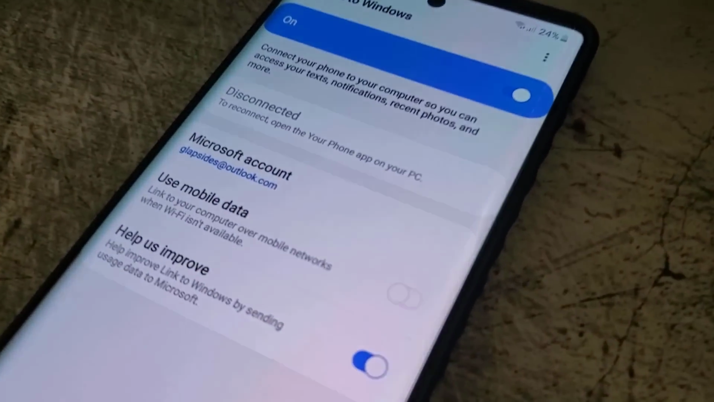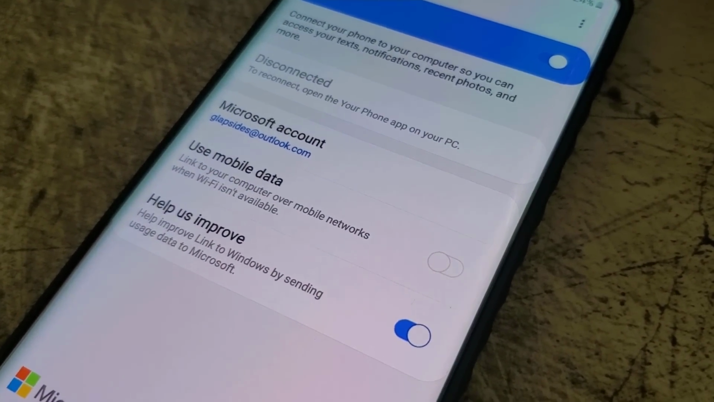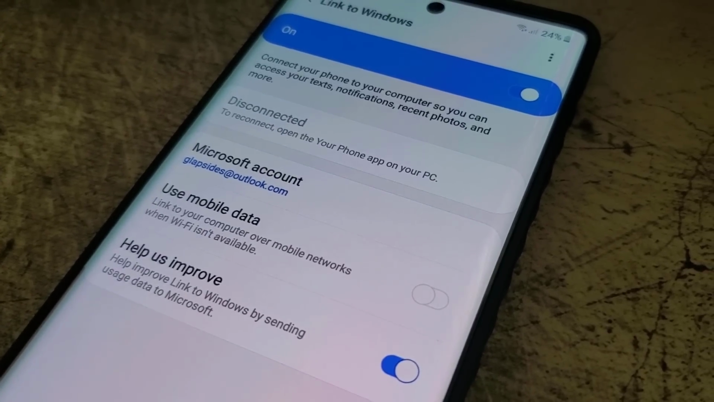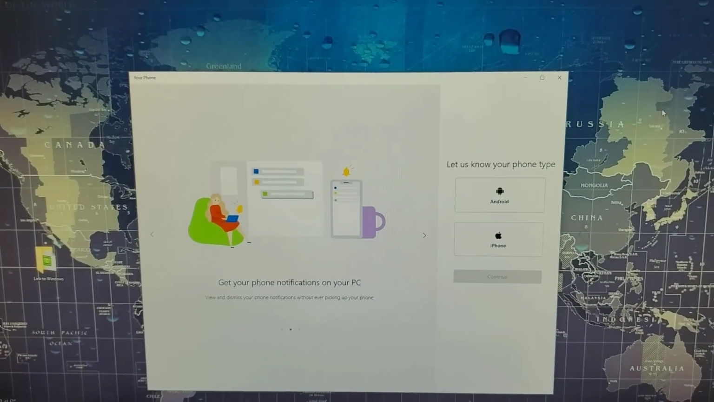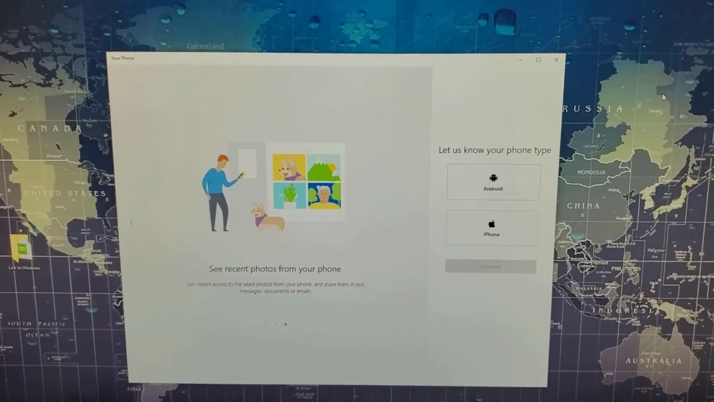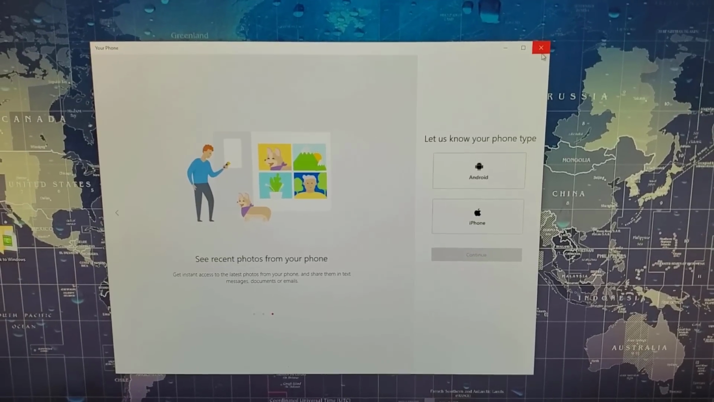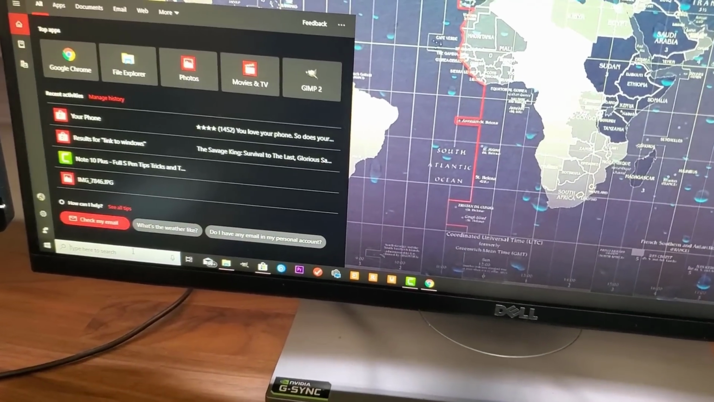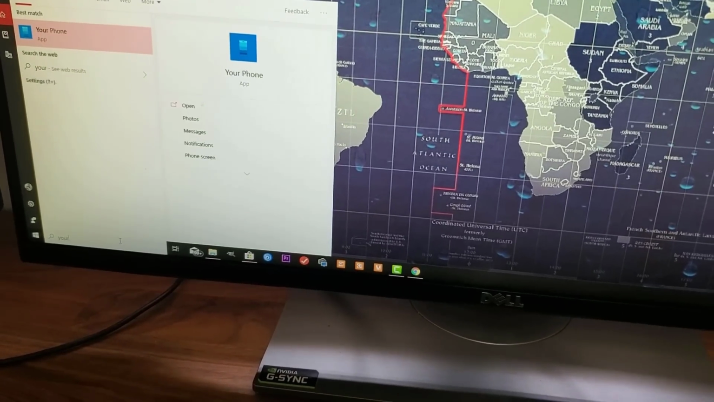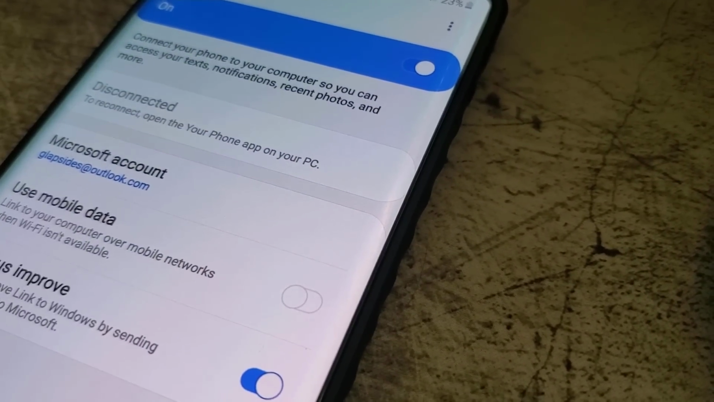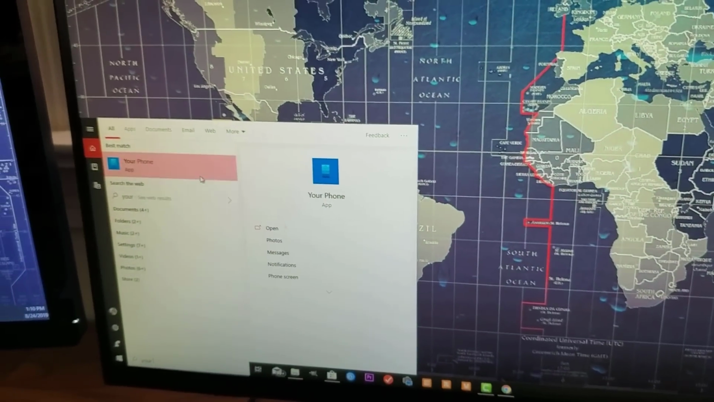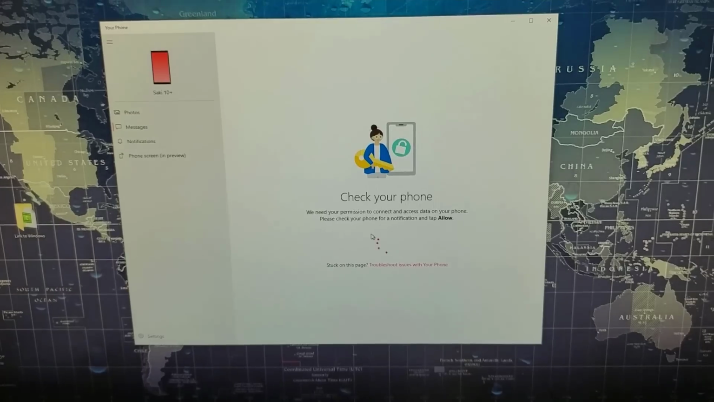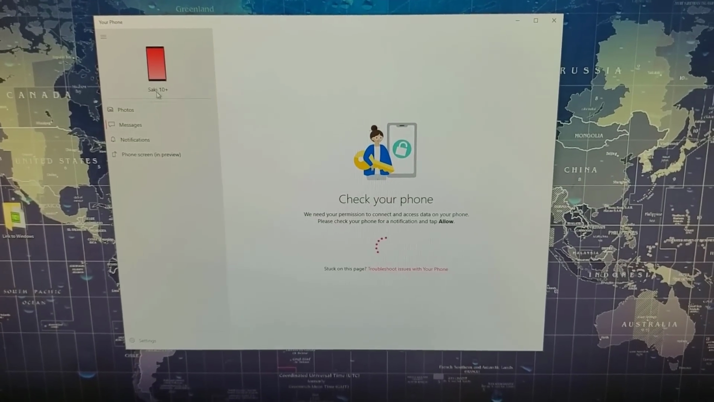So as you can see, I just logged in, and now it's saying to reconnect, open the Your Phone app on your PC. So here's my PC. That's the exact same place I just left the application. I'm just going to X this out, go back over here, and type Your Phone. That's the phone application. Just like the phone says, open the Your Phone app on your PC. So I am going to click on that. And this time it's going to pop right up.